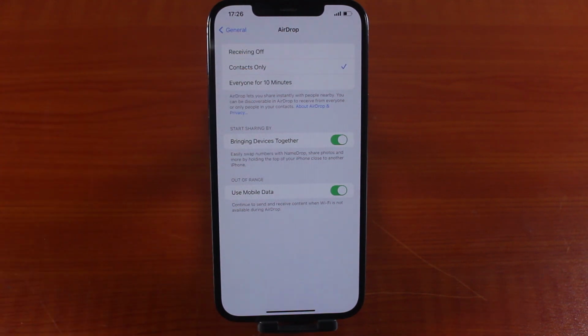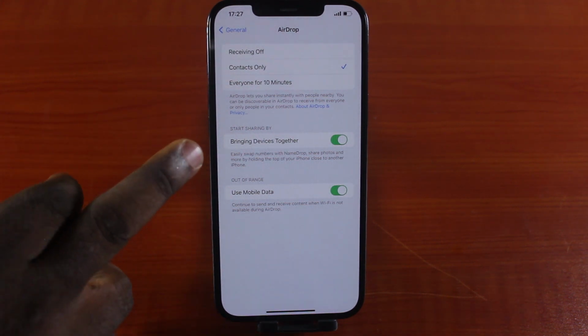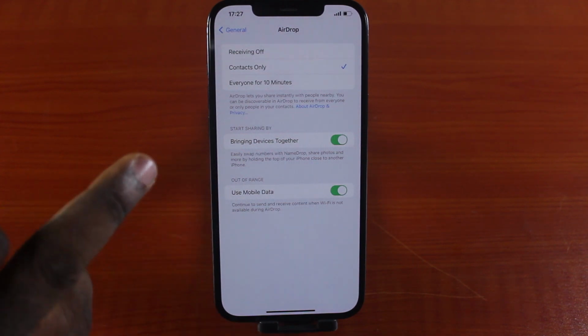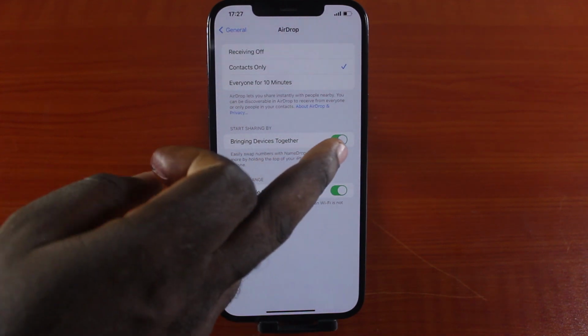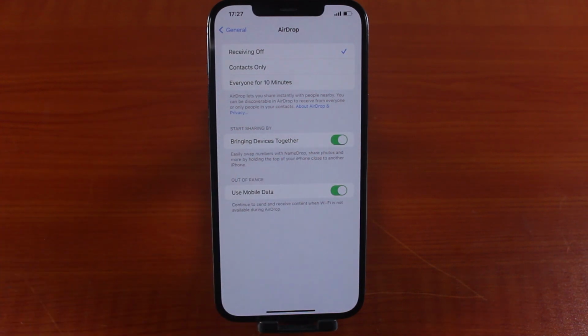Never turn on receiving off. If this is enabled, your contact sharing will be disabled. So, choose either contact only or everyone for 10 minutes and ensure that you turn on bring devices together under start sharing by. If this is not turned on, you will not be able to use AirDrop when two devices are brought together.